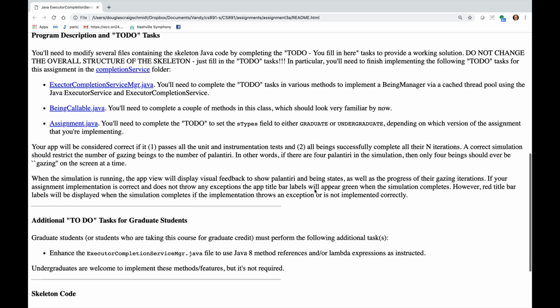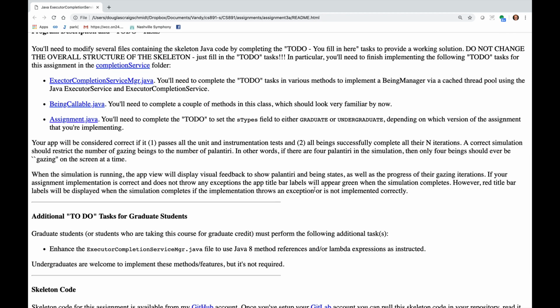You'll need to modify several files containing the Java skeleton code by completing the to-do statements. Don't change the overall structure of the skeleton, just fill in the to-do tasks. In particular, you'll need to finish implementing the following to-do tasks for this assignment in the Completion Service folder. ExecutorCompletionServiceManager.java: you'll need to complete the to-do tasks and various methods to implement a being manager via a cached thread pool using the Java Executor Service and Executor Completion Service.